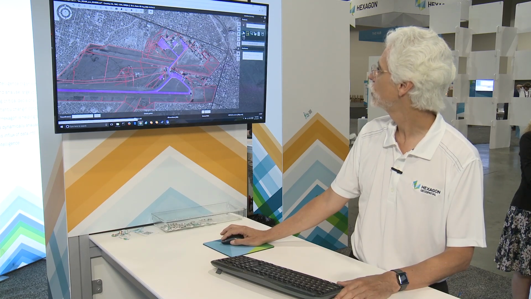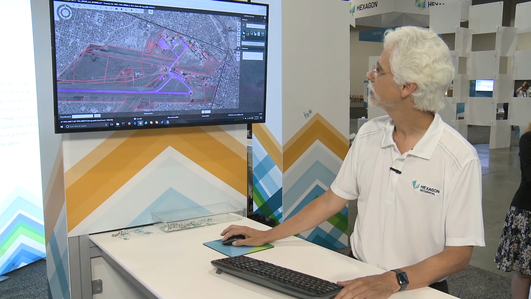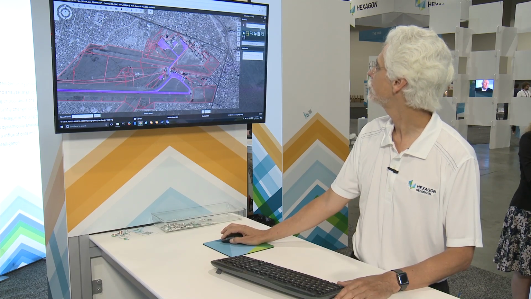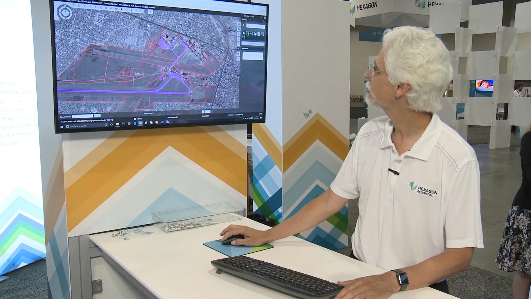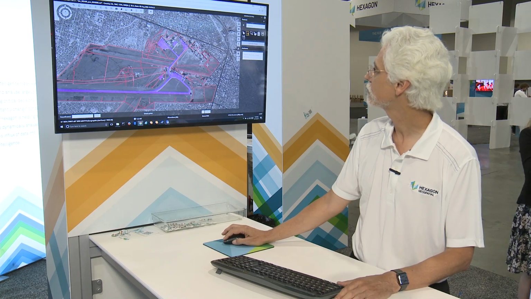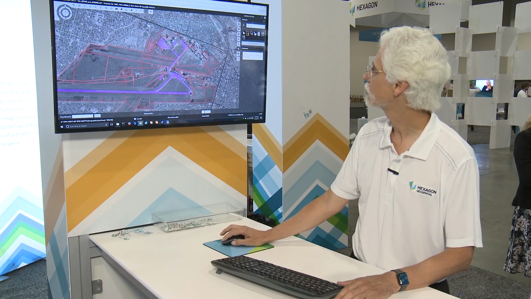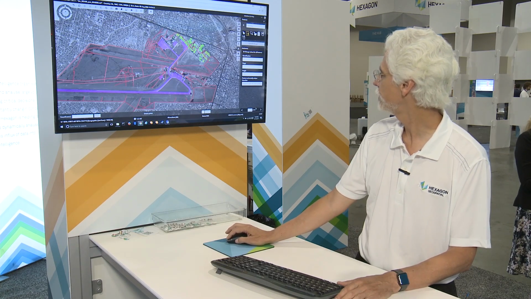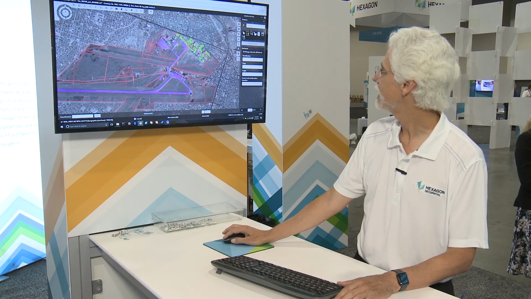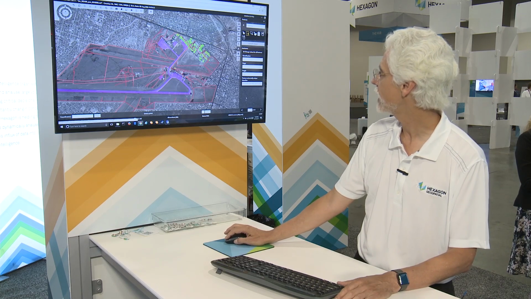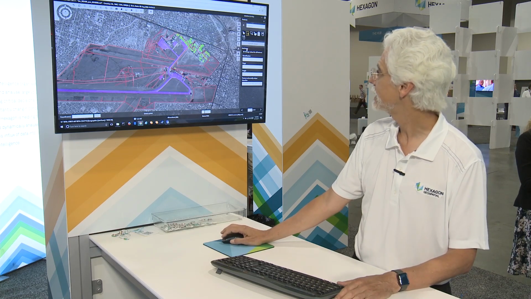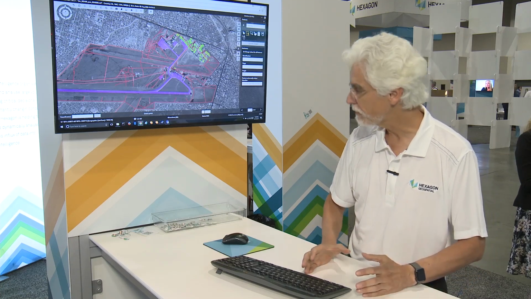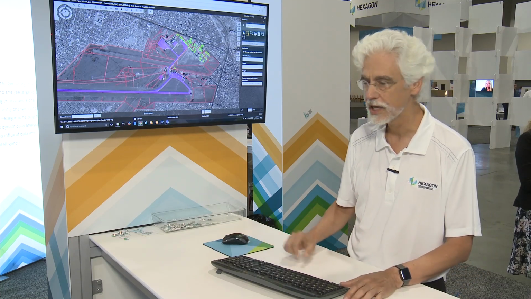I can select one or more features that I'm interested in. Let's pick them from the buildings. So I've got a selection of buildings, 69 of them. I can move through them one at a time. I can update their attributes and save those changes. So now on top of imagery, in a very rapid fashion, I can collect information into a database.